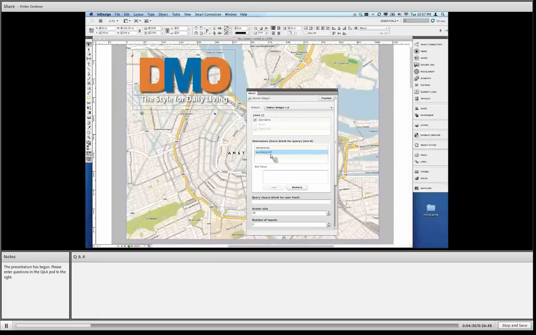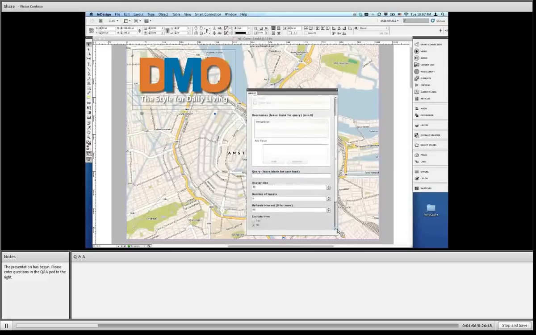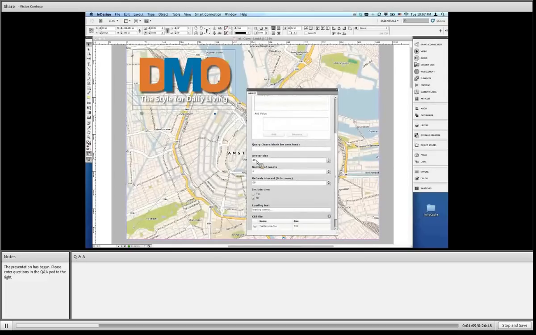If I want to remove a particular user, then I can just click on that user and then click on remove. If I select query, then I can enter in a term here, and this term will be searched in the Twitterverse, and any tweets that match that particular term or hash tag will then appear inside of the tweet box. I'll just leave that on username. I can choose an avatar size for how big the picture is that gets displayed along with the tweet. I can also specify the number of tweets appearing inside of this particular frame.